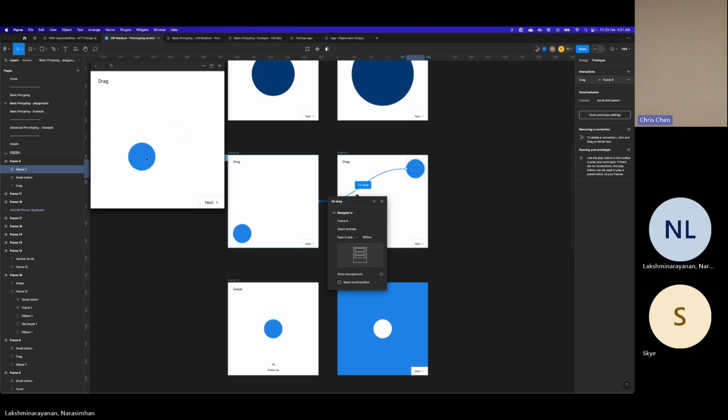Let's say on your app screen you want to drag one file from one place to another, you could have this animation.